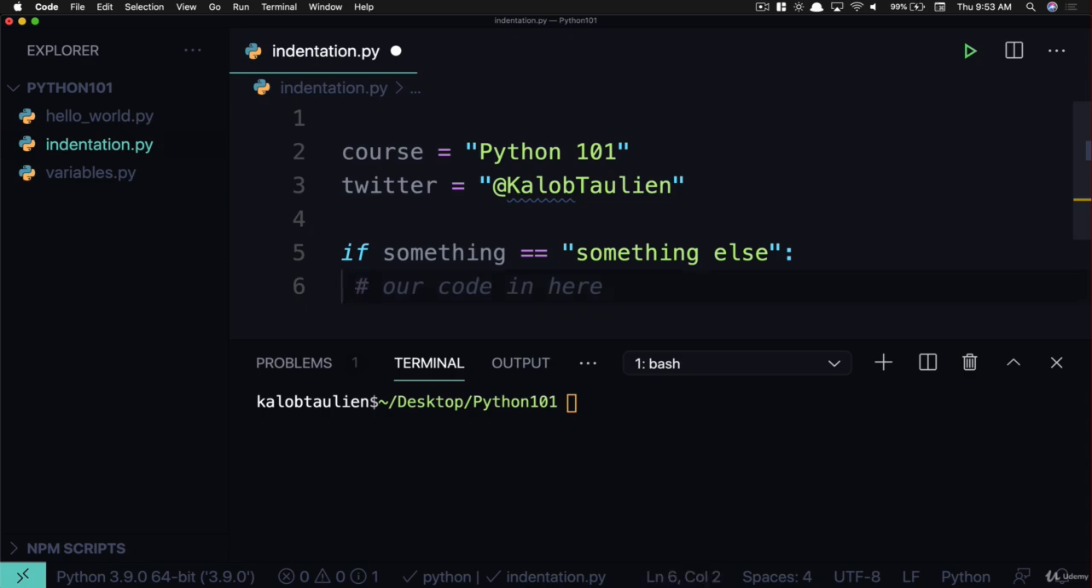So if you have 1 space, that's fine. 2 spaces, 3 spaces, 4 spaces, 68 spaces, you could do anything you like. But typically we stick with tabs or 4 spaces. 1, 2, 3, 4. And you can see those tiny little dots in there. That's 4 spaces. I usually just hit tab and that works.